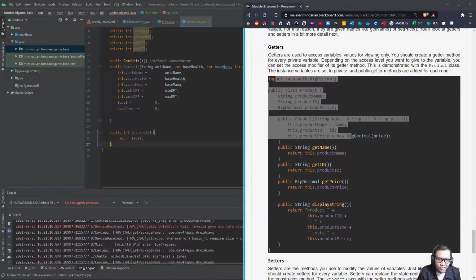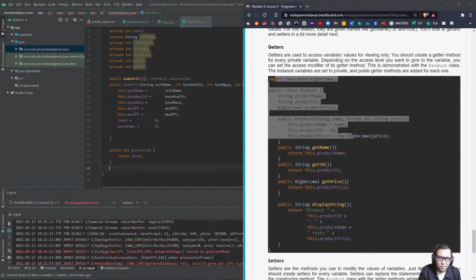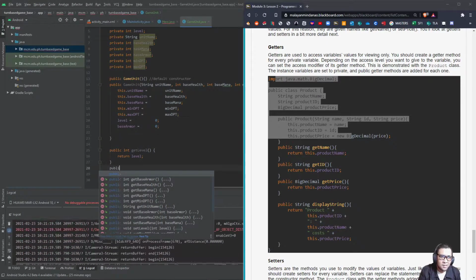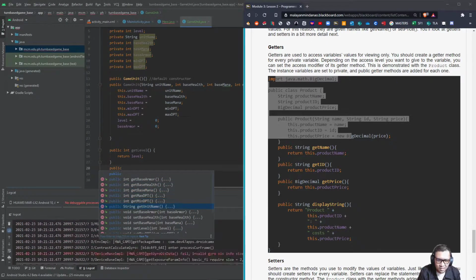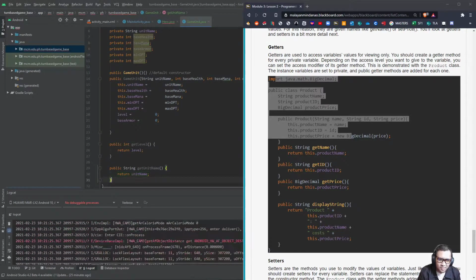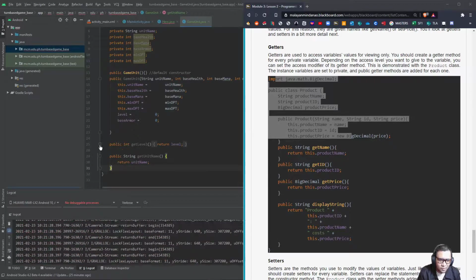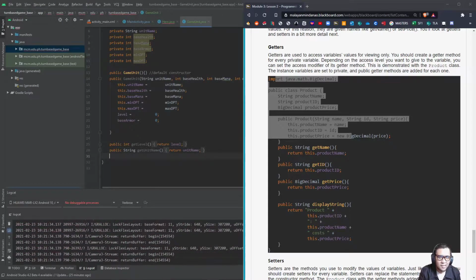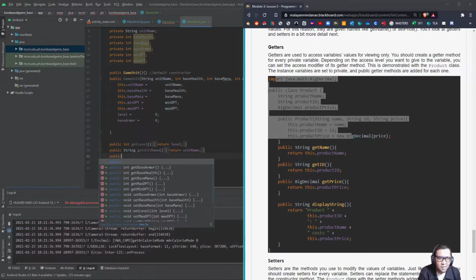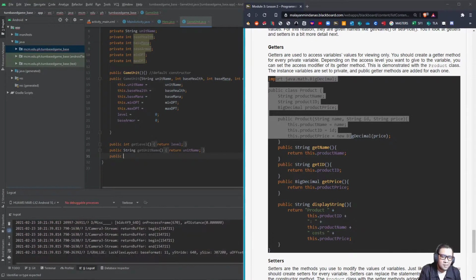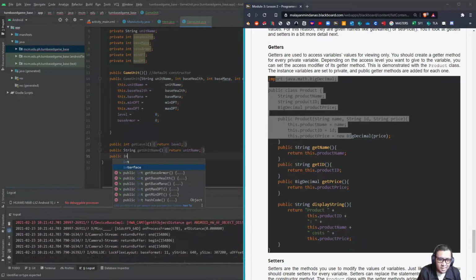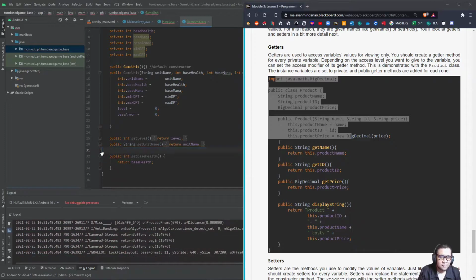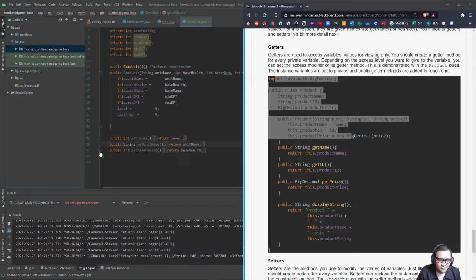So we have one for the level. Now we were going to create one for the unit name. So public string get unit name. Okay, done. We can just fold this so the code will be cleaner. Then public, again, int, then base health. Okay, let's fold this.